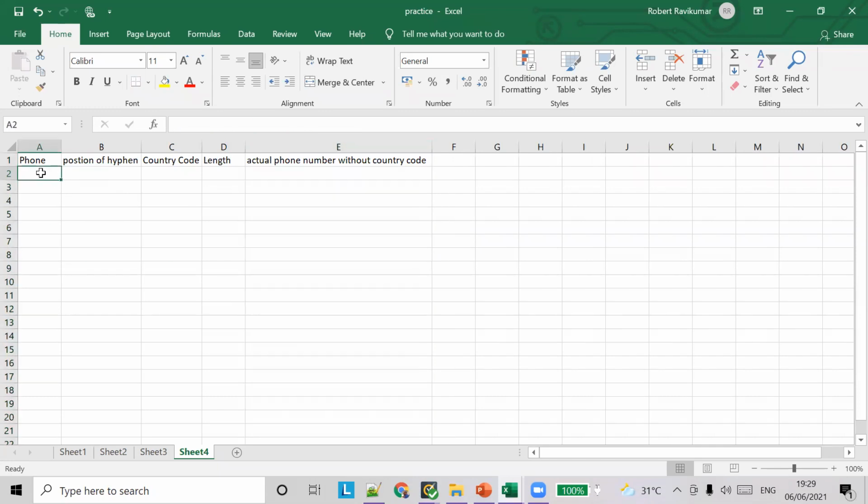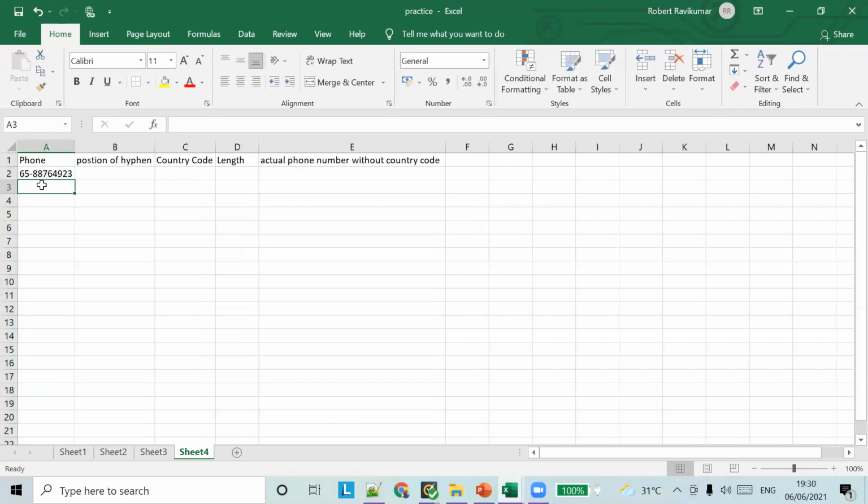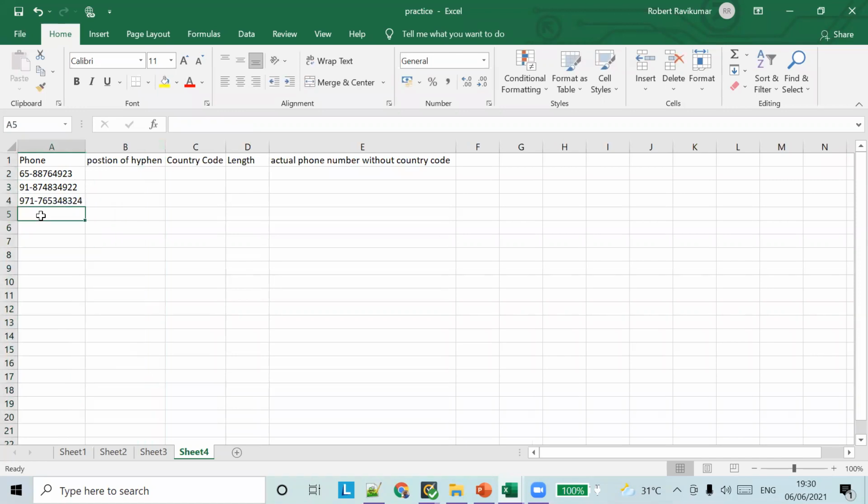So let's give some sample values. It should be plus 65, one Singapore number. Let's say one India number, and maybe one Dubai number. So this is Dubai. Okay. I think that's enough.